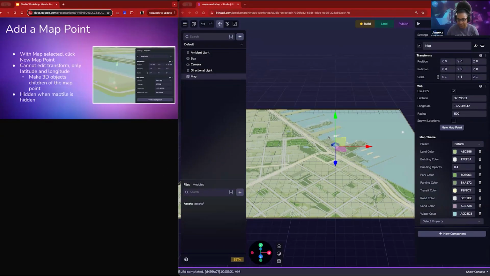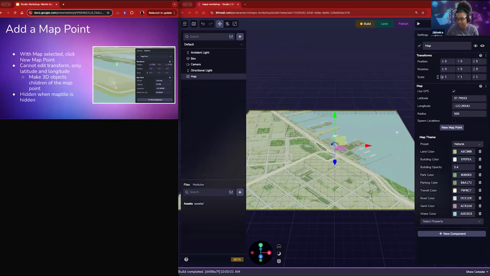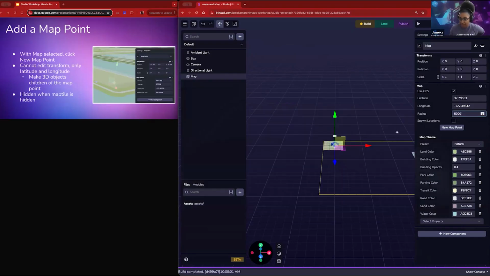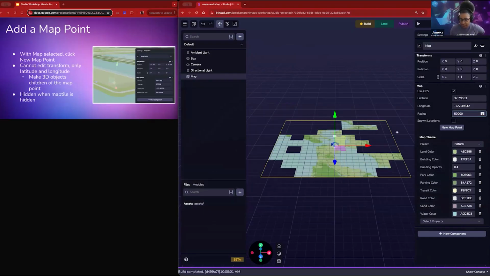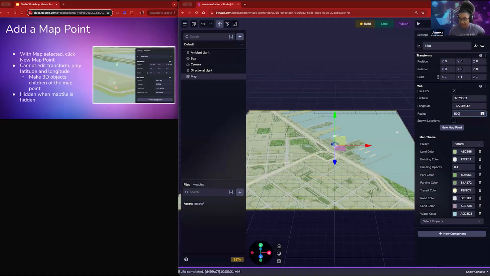The map primitive itself is just like any other object. We can move it around. We have this little gizmo. We see its transforms. And if you focus on the inspector side here, we have those elements I was talking about: using your GPS location or anchoring it to a specific latitude, longitude. This radius here is what controlled the zoom level, as I was showing in the GIF, but I will go back to just, cool, let's do 500.